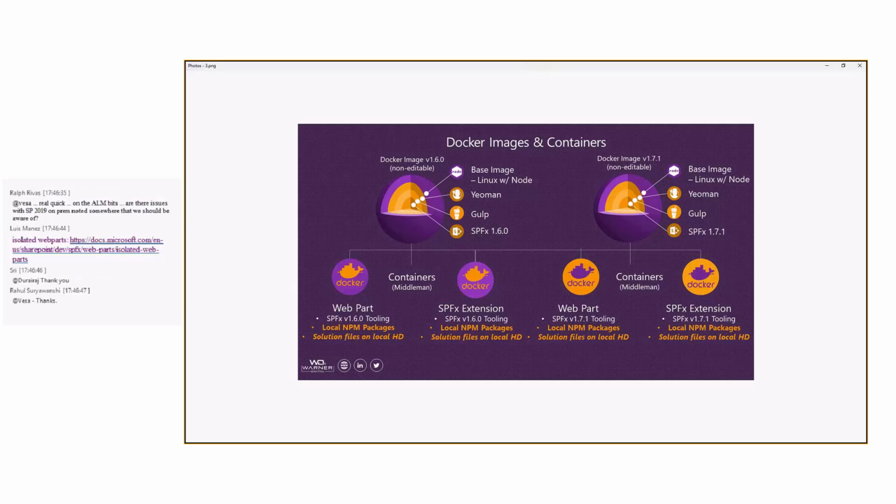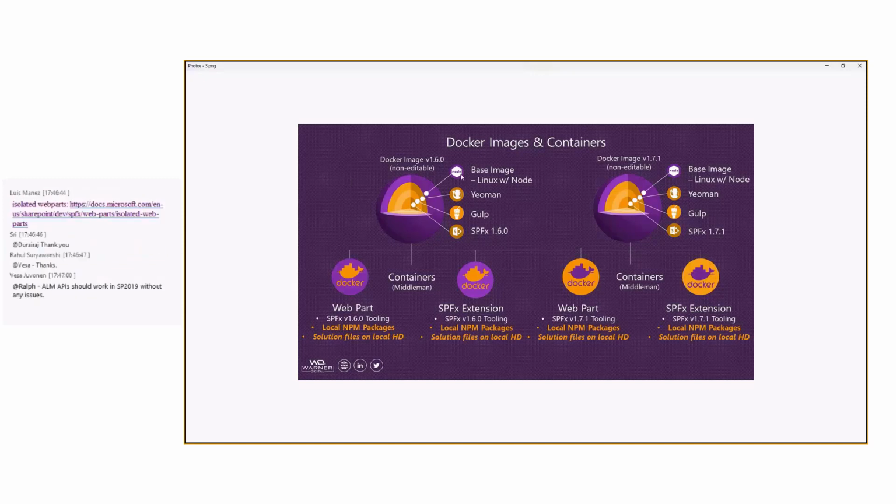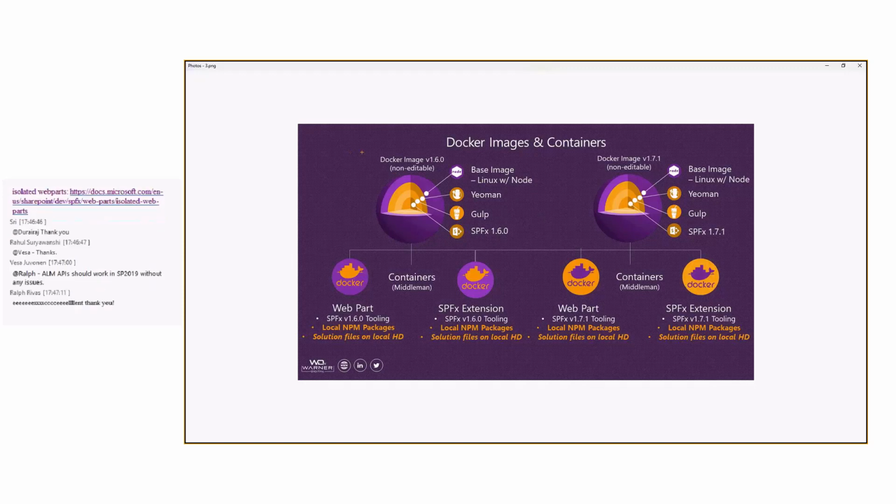The concept here is that Docker uses images and containers. It's very much like VMs. Images are non-editable entities, so you can see up here I've identified a 1.6.0 non-editable image, which includes the basic dependencies we need to do SharePoint Framework development, needed from a global perspective. And then here's another image for 1.7.1 that we are going to take a look at today.